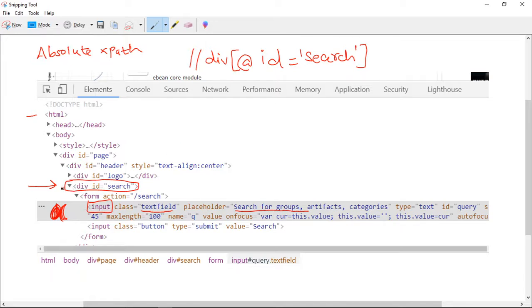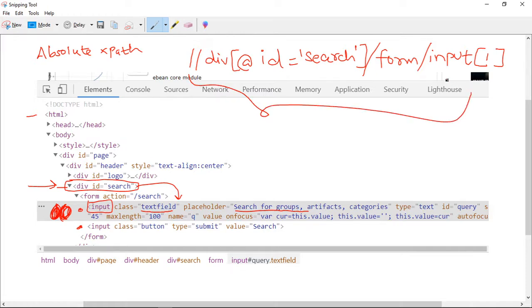After that, I want to reach from here to here, because my text box is present here. I want to reach the first form, so provide single slash form, and you will reach the form. After form you have to reach the input. Here you can see two input tags are present, so it will give you two elements, but if you provide one, it will navigate to the first one. So this is how you can also traverse. This time you can see it is much smaller and much less complex than the absolute XPath. Is it clear?